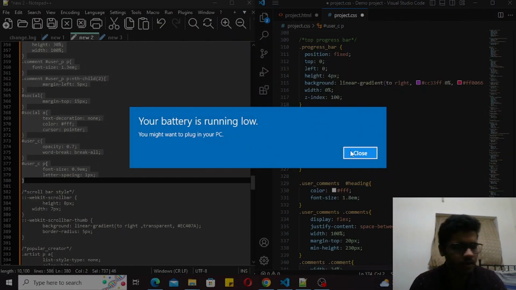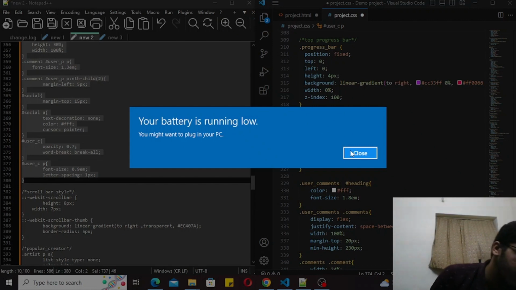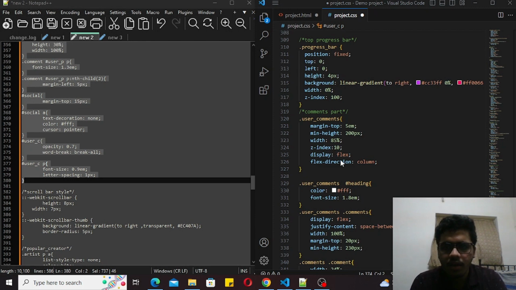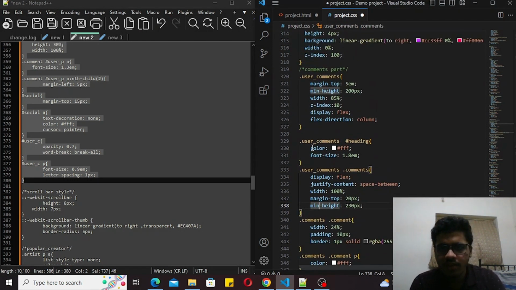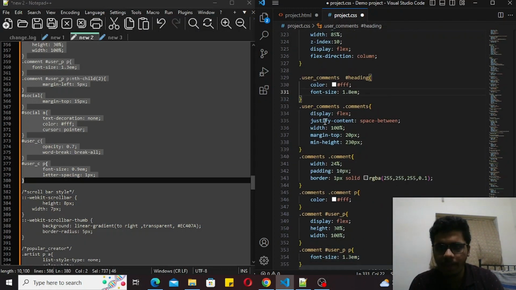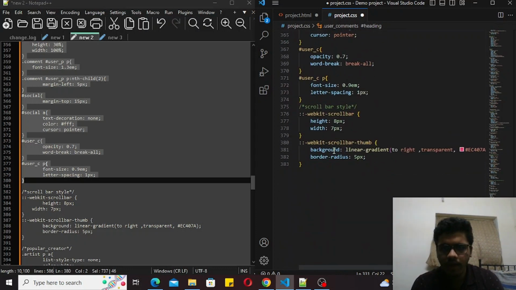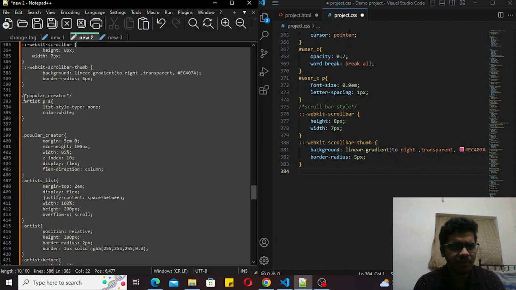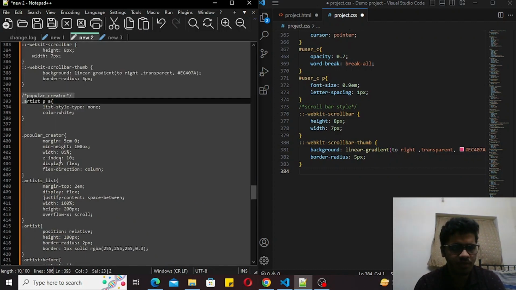So coming to user comments, these are for all the headings, like we have given the names, right? So these are all for the heading part, and this is for the comments. Justify content is space between, so that all the spaces are evenly distributed. And going down we have this scroll bar part, which I have already explained, and why we need these scroll bar styles. And coming to the popular section part, we have these images which we need to give.